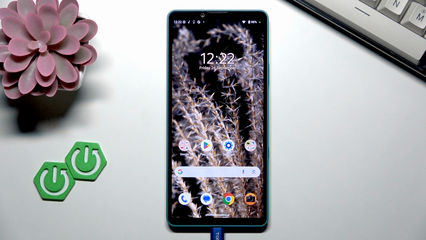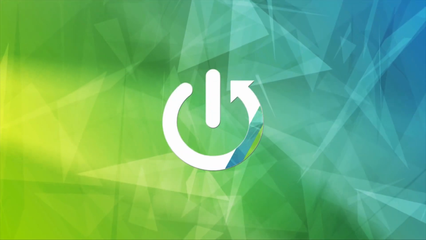Hi everyone, in front of me I've got Sony Xperia 10 Mark VII and let me share with you how to change video resolution on this device.